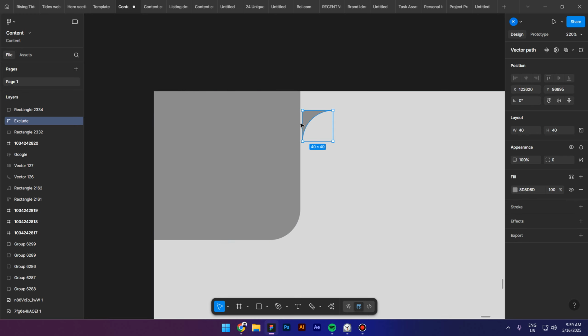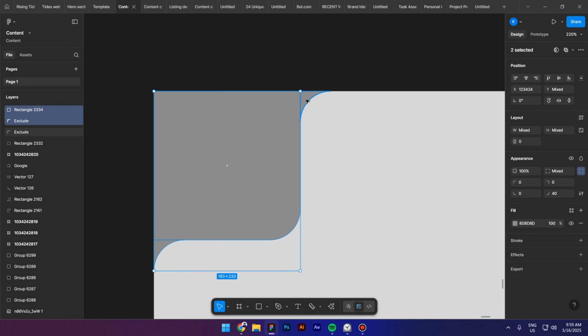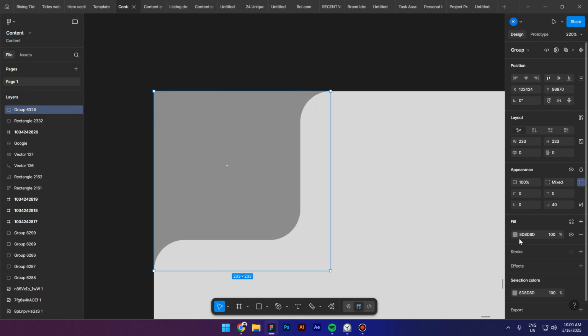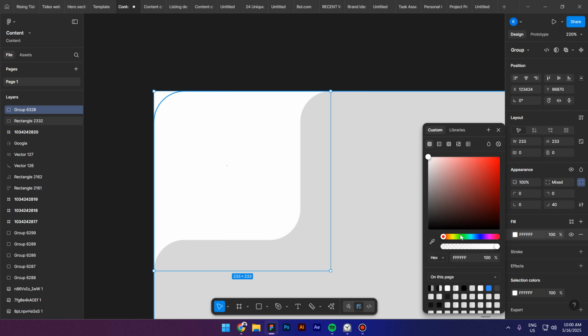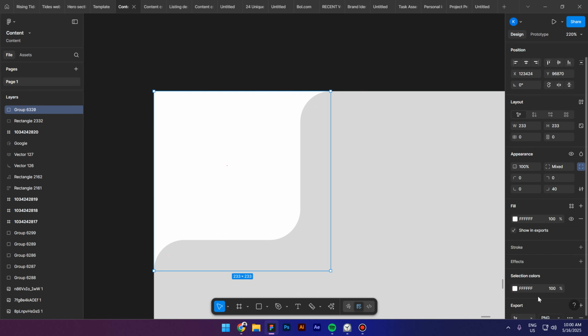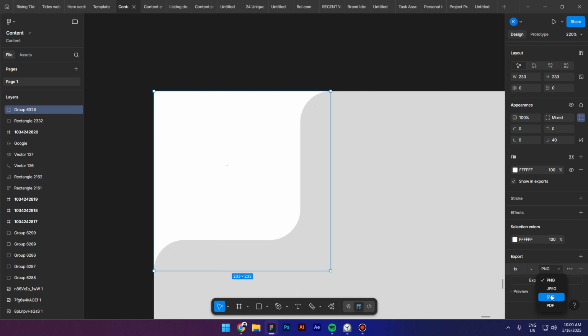Now make sure this shape is touching this one. Duplicate it and put it right here. Select all three shapes, press Ctrl G to group them. Let's change the color to white and export the shape as an SVG file.